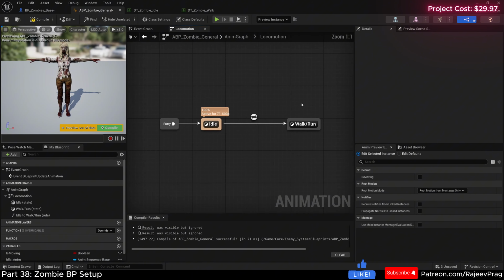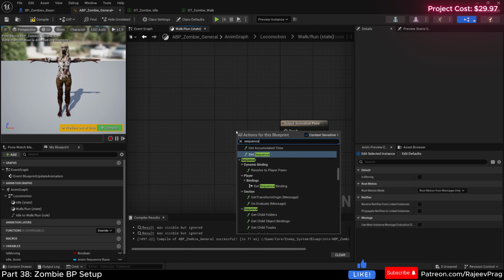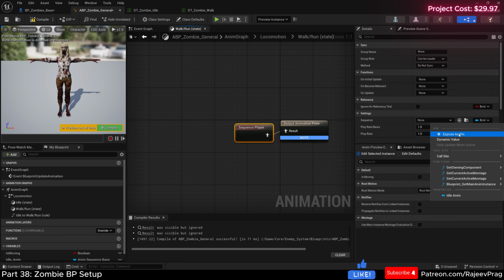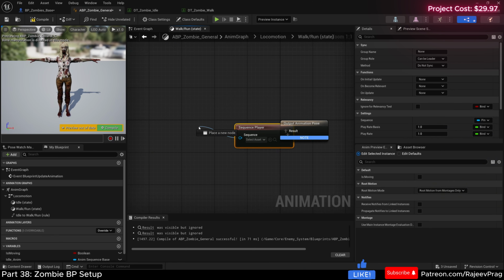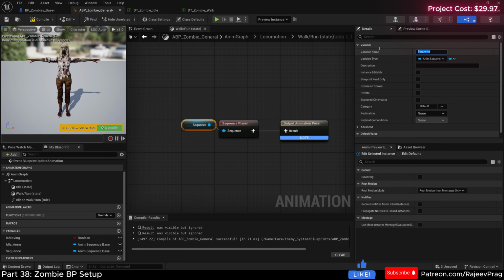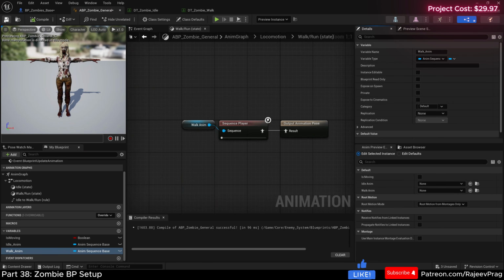And then we're going to do the same thing for walk run as well. Create a sequence player. Connect this to the output and select this bind, and we're going to expose a pin and then drag off of this, and we're going to promote this to a variable. And this sequence, we're going to name this as walk_anim. Compile and save it. Now we need to go ahead and define this idle animation and also the walk animation.